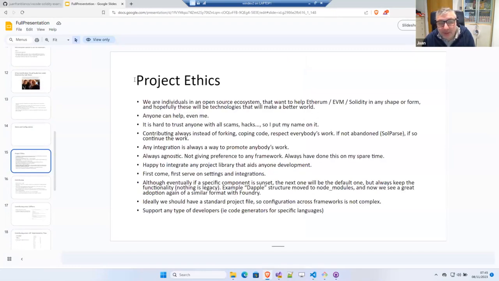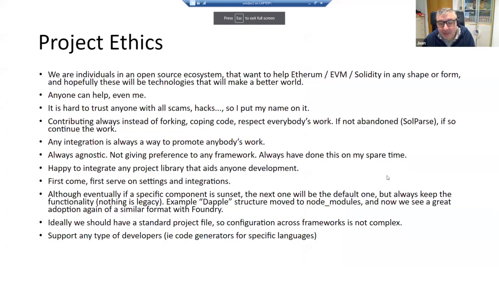I want to move on to the presentation, the overall project ethics. My thought is that we are all individuals in an open source ecosystem who want to help Ethereum, EVM, Solidity in any shape or form. And hopefully these will be technologies that make a better world, although sometimes we might all get very depressed, as we can see how things are turning out in some scenarios.